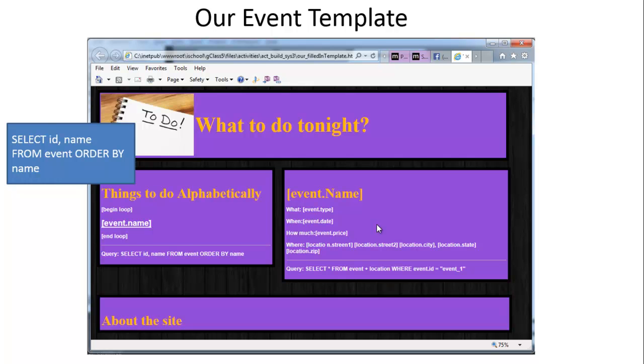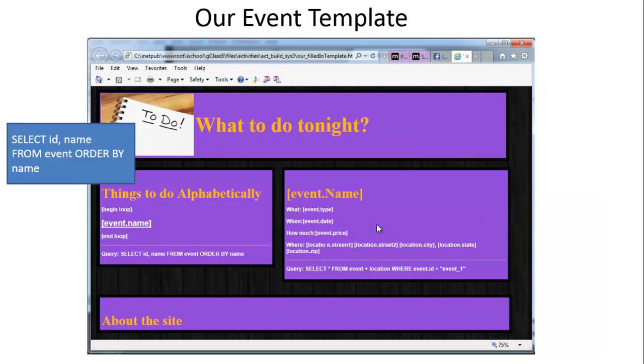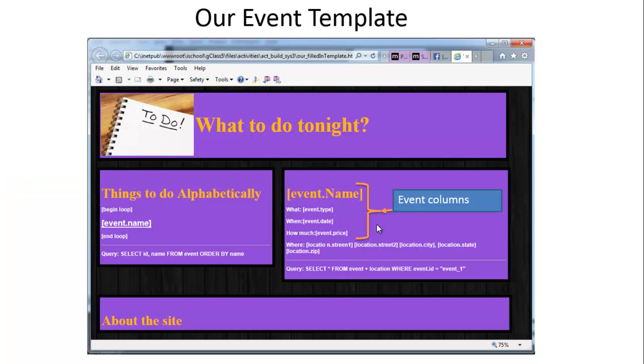So whereas the query for the detail area gets one event and everything about it, the query for the alphabetical list gets only a little bit of information about every event, but puts them in a separate order and gets every event. Okay, so back over here in the details, these are all columns from the event table, and these are all columns from the location table. Notice the event ones say event dot, and the location ones say location dot.